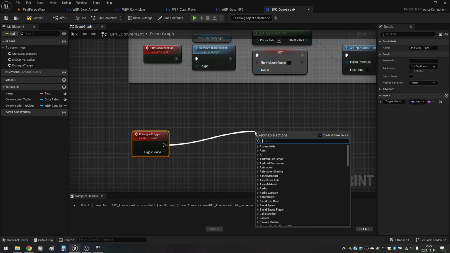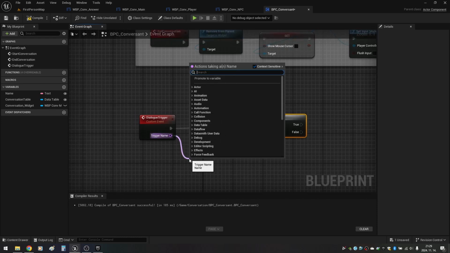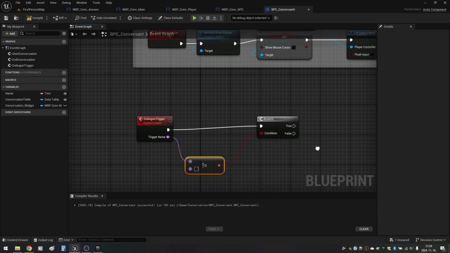From the execute pin of the dialog trigger event, create a branch node. Drag onto the trigger name pin of the event, add a not equal node, and connect it to the condition pin of the branch node.